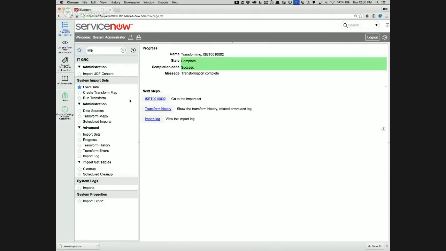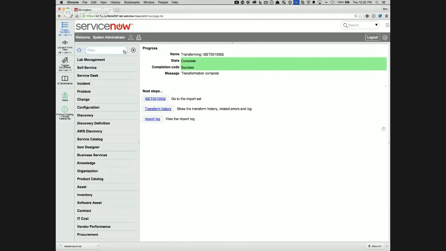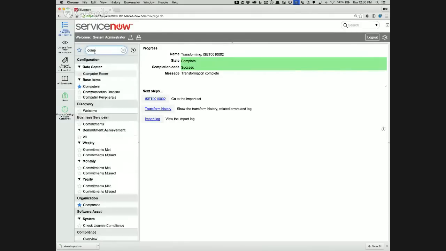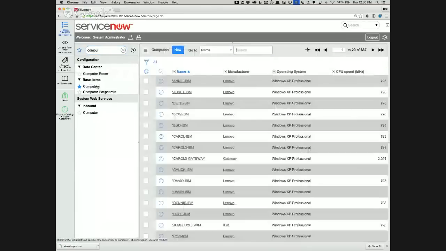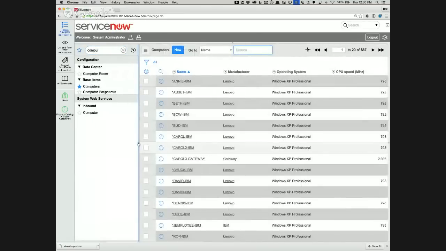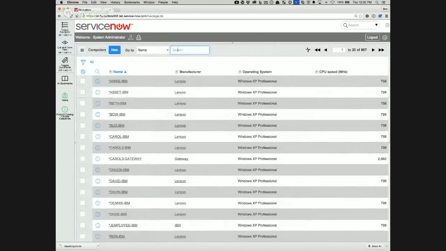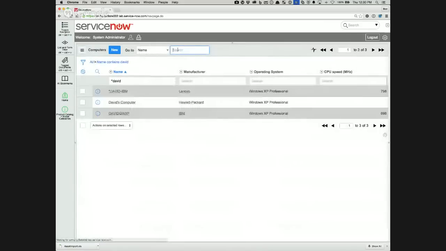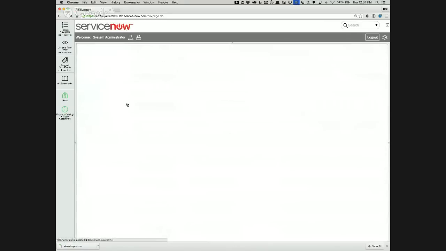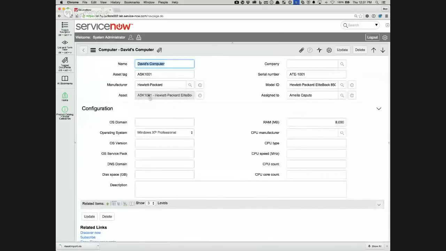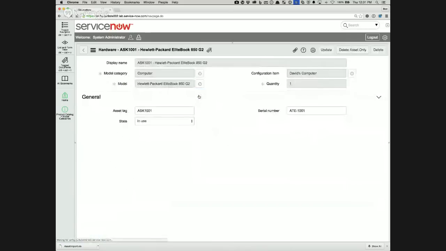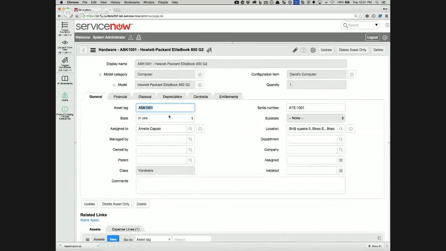Okay, so I've just brought in my import map. I'm going to go back to my computer. And the name was David's computer. I'm going to go into David's computer here, and you'll see something interesting happen. First of all, the asset now has an asset tag associated with it. The import was set to coalesce, to merge the asset information based on the serial number. And if we go to the asset record, then we've got some additional details.